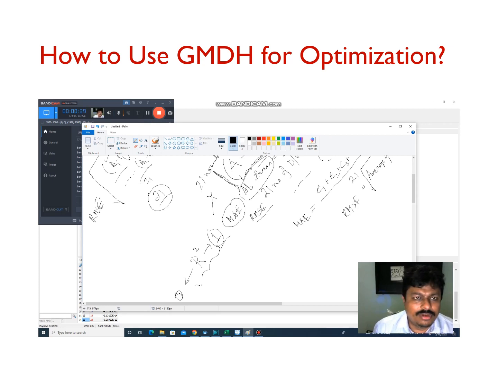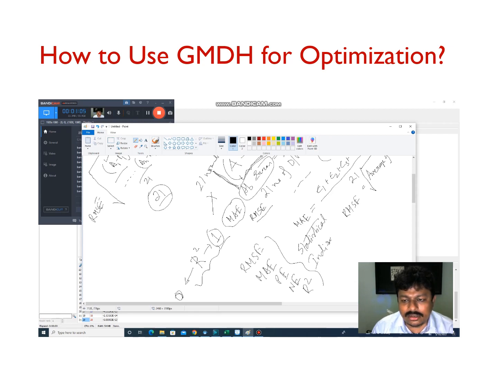So these are a few metrics. This RMSE, mean absolute error, then your positive error, negative error, R square. These all are known as statistical indices or performance metrics.